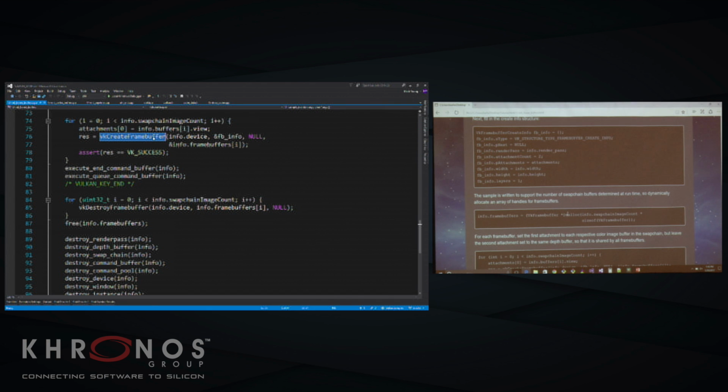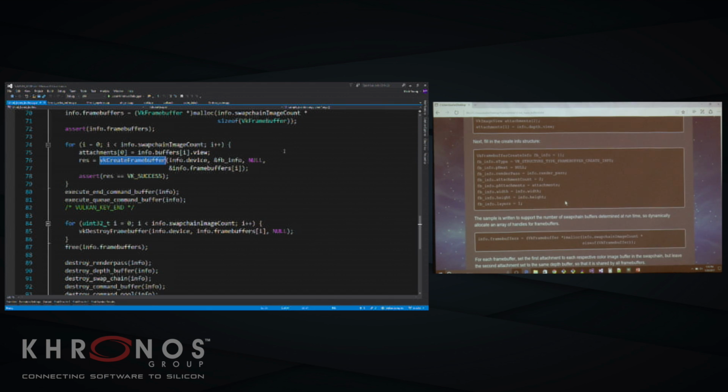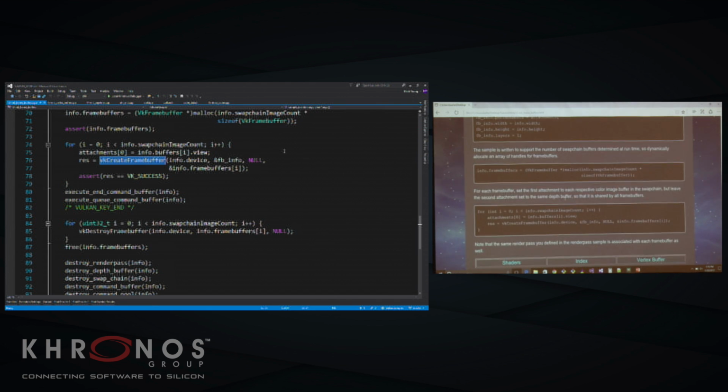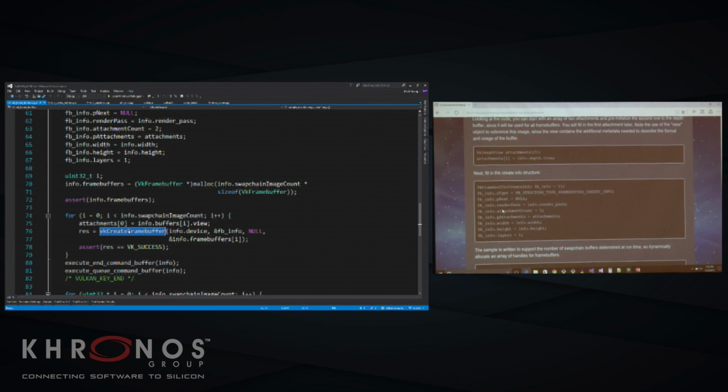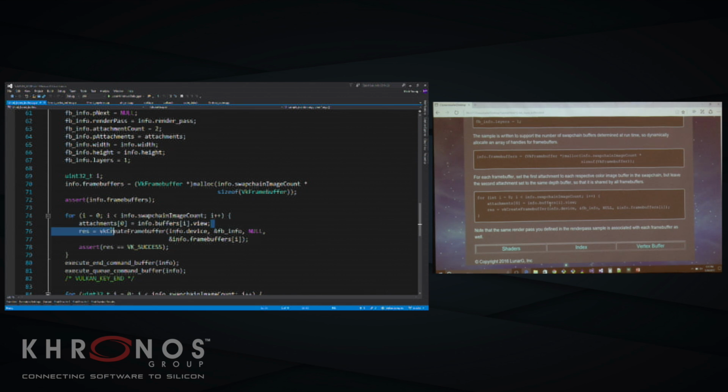Okay, and then the usual stuff here, we're going to make two frame buffers, and then we create each one, but we use the same attachment data structure. We put the depth buffer into attachment 1, and attachment 0 gets its image buffer from the swap chain depending on the index. So with the swap chain image count, there'll be a unique image for each image in the swap chain. And so now we have our frame buffers figured out.